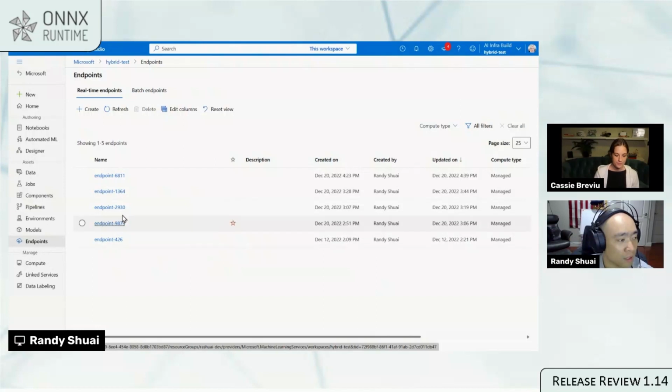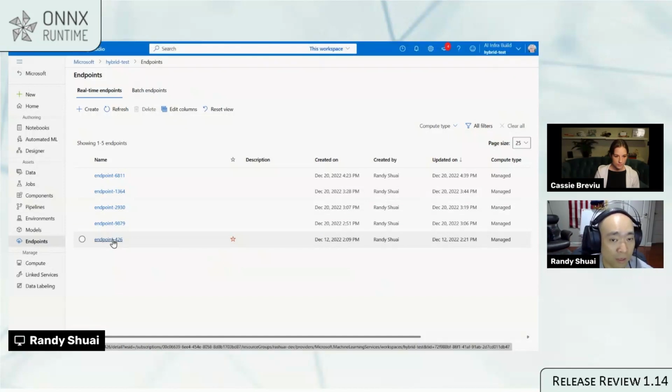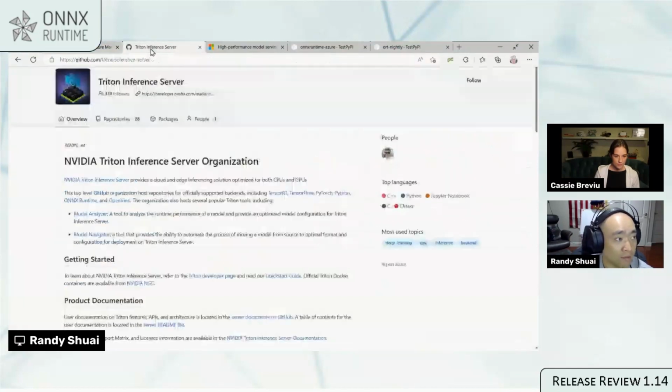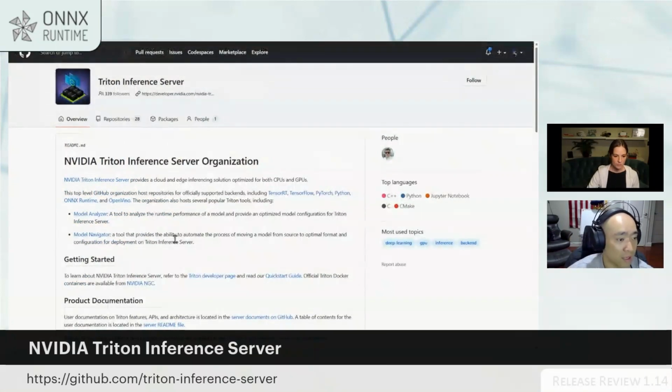Before we move forward with any tips on utilizing these endpoints, I would like to show you the Triton server that we utilize to deploy the endpoints. Namely, each of these endpoints I deployed there is a Triton server, which is developed by NVIDIA. From this page, you can see that it's on GitHub, where the link will be attached, that it's a server and client suite developed by Triton. The server can host a bunch of models, and the client can help ping the endpoints and get results.